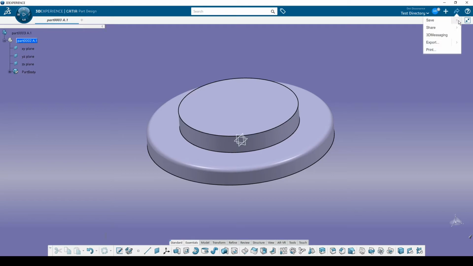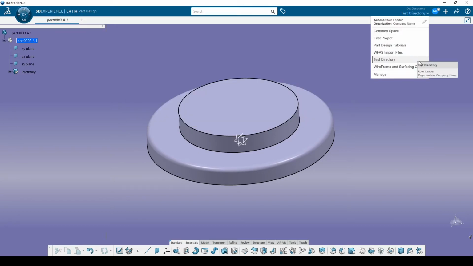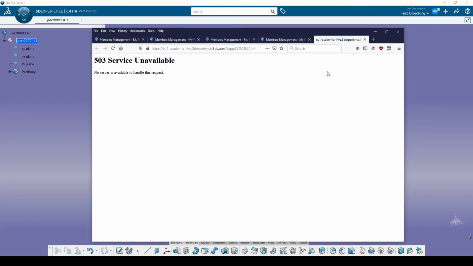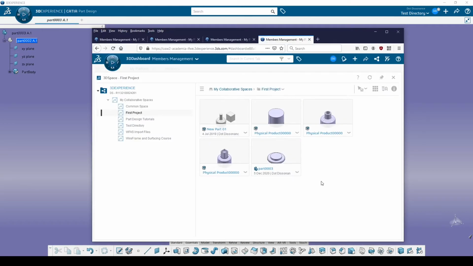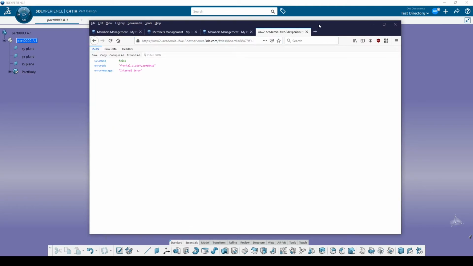Then, if I were to go back to save with options, I'm not going to actually save it, I just want to look at the window. Now it says part 003 is in the collaborative space test directory. So now I come up here, I go to manage, and I should be able to see it. I don't know why I had the server error there. Did the internet die? Yeah, something's not working so well all of a sudden. Oh, wow. Okay.